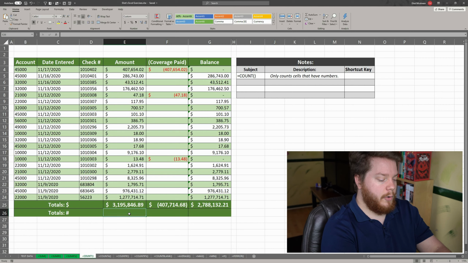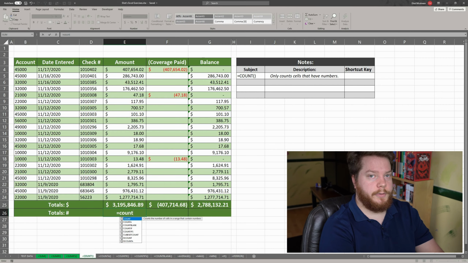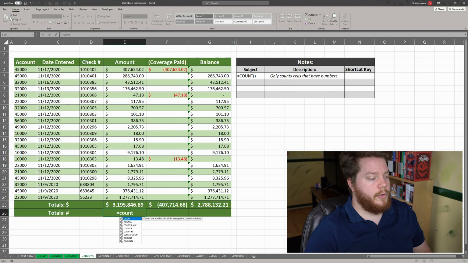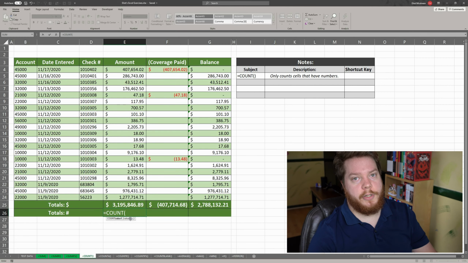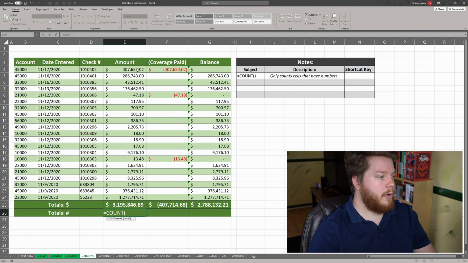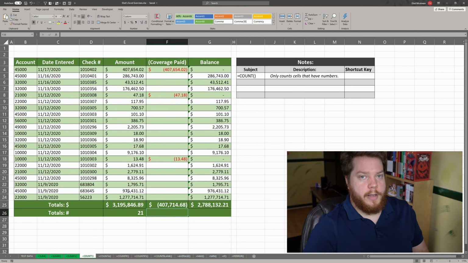To start off, as always, you'll hit the equal sign, type count, and as you notice, there are a few count formulas, and today we'll be just working with the normal count. Hit tab on that like we usually do, and then we can go ahead and make our selection. Hit tab or enter and it'll calculate it, and here we have a 21.